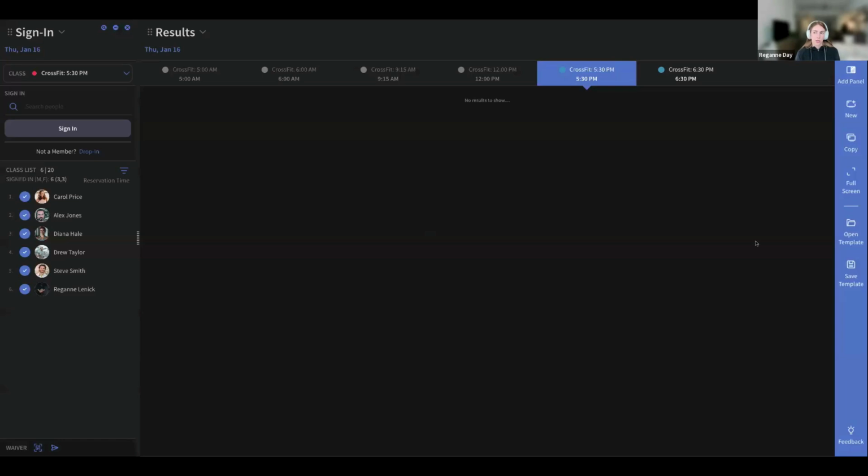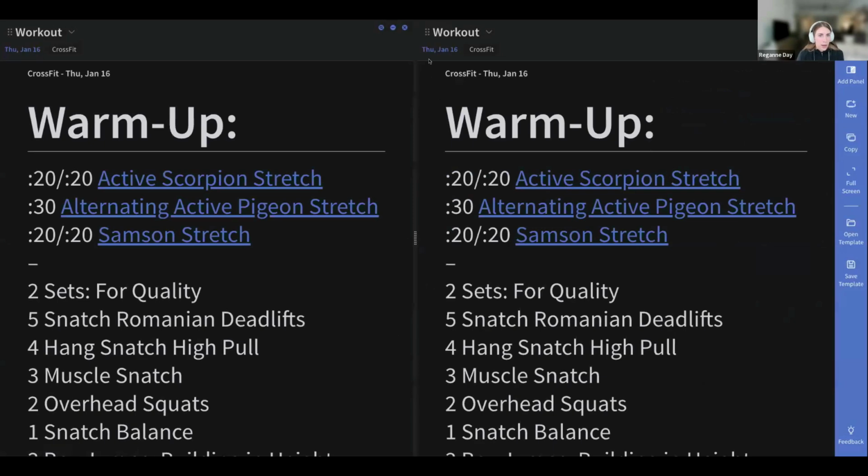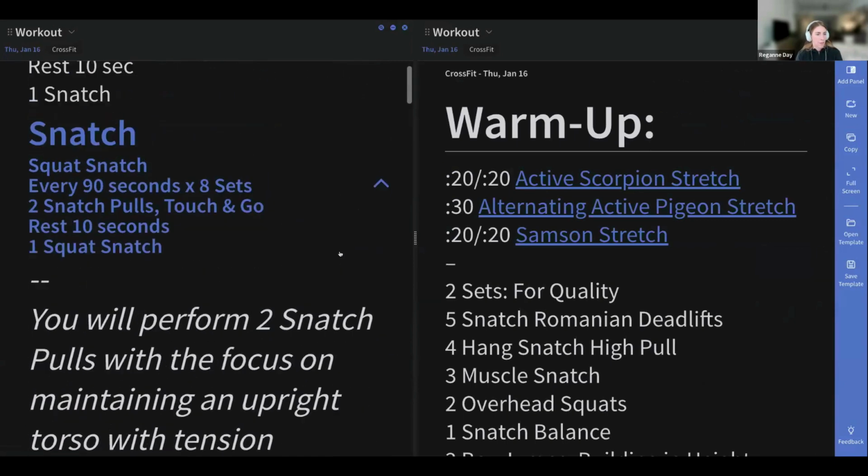Okay, let's get to the good stuff, the workout. So I may have a 2 TV screen setup, and I'm going to want to show maybe my sign-in and results on one TV, and then the workout on another. So let's go ahead and add new. This is going to open up a new Kiosk Plus tab. And then I've bootstrapped a 2 workout panel template for my gym. And you're going to notice here that because it's 2 workout panels, you can customize them. They can work kind of on their own. So let's say for this day, I'm going to brief the workout.